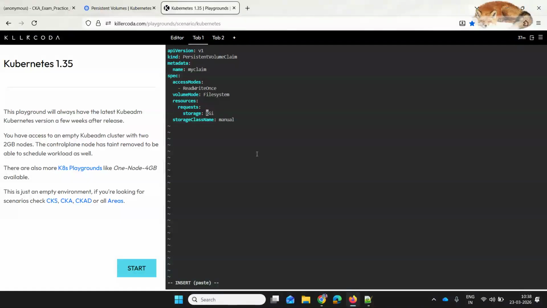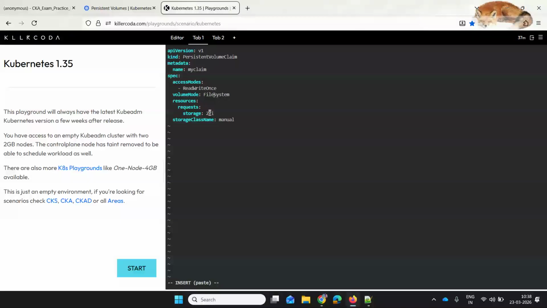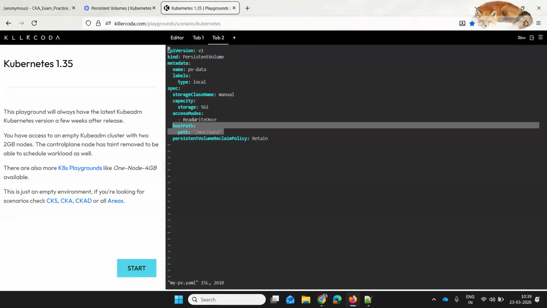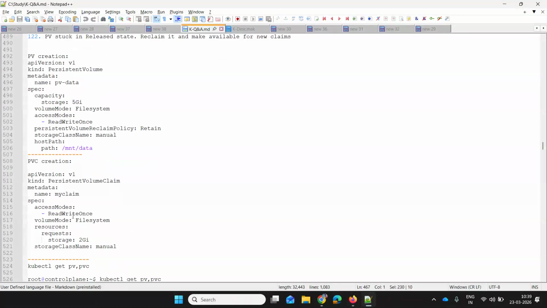So I'll just give it as 2, and volume mode is not there. Persistent volume reclaim policy. Yeah, it is there. And access modes are read write once, and here it is also read write once. Okay, now I don't have volume mode as file system, but actually if I see, it's a file system only because we are using host path /mnt/data, and so that is fine. So I think we are good.